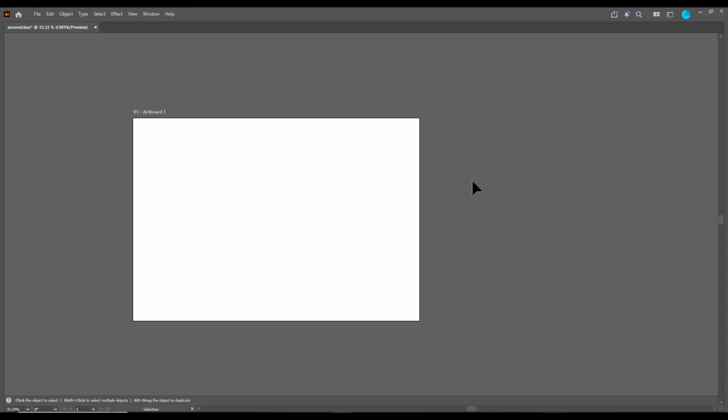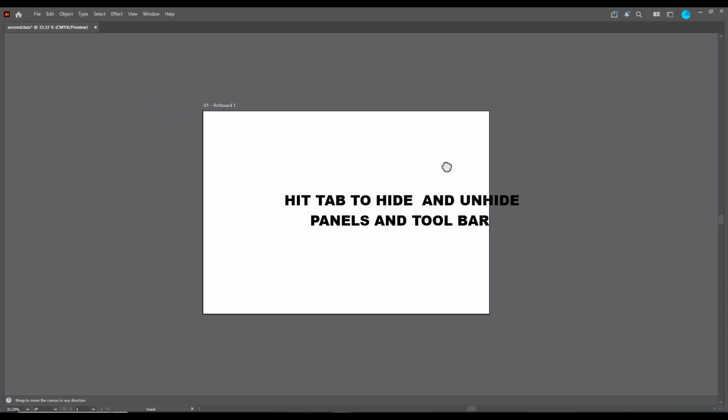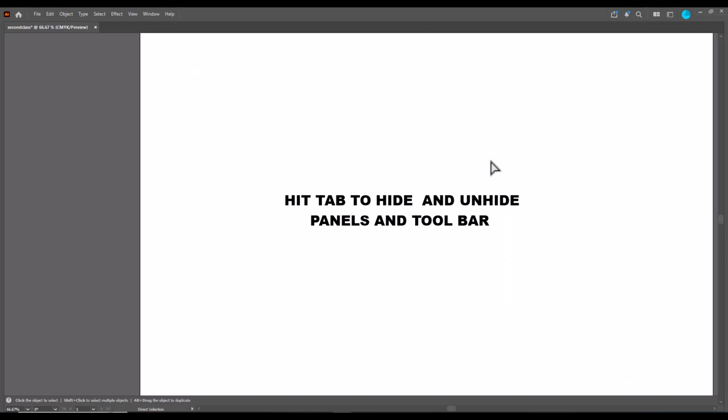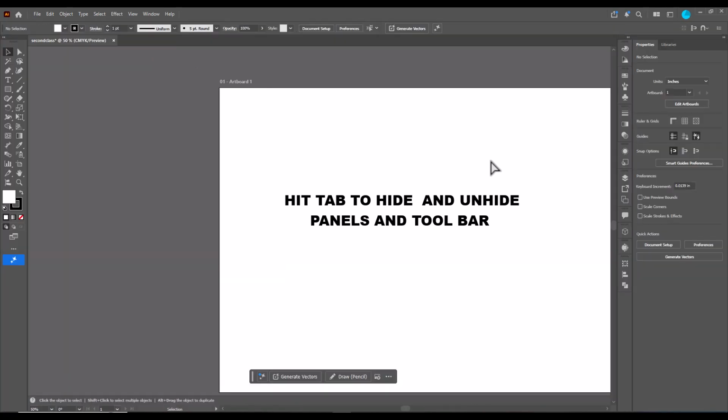And we can just hit Tab to enter the full screen mode. So we can see here, just hit the tab and we can toggle the full screen mode.